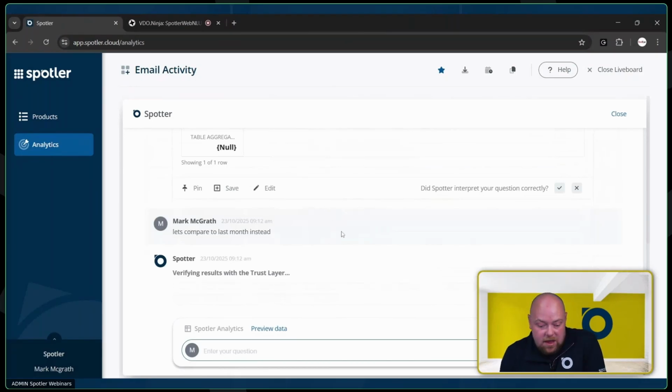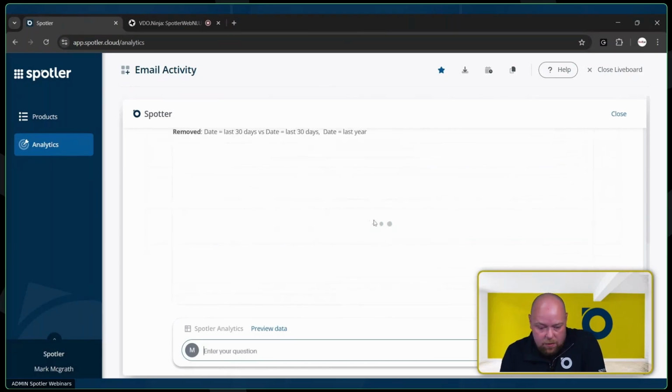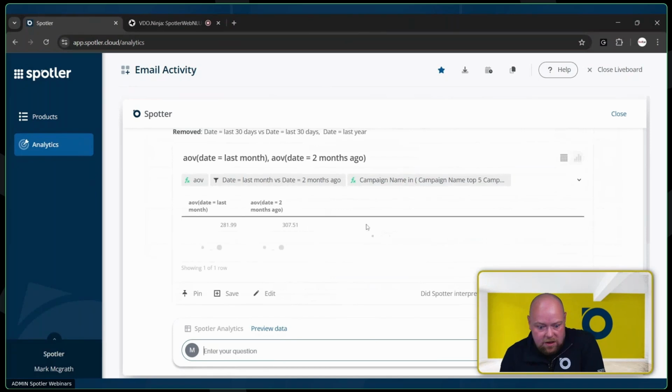Kind of like ChatGPT in that case, but like Jack will say in a minute, with a lot of differences in terms of no hallucinations and no fake data. So here we go. We've now got our AOV for last month, 2 months ago as well. So we can see we've had a massive drop off there over a 2-month period, over £25.